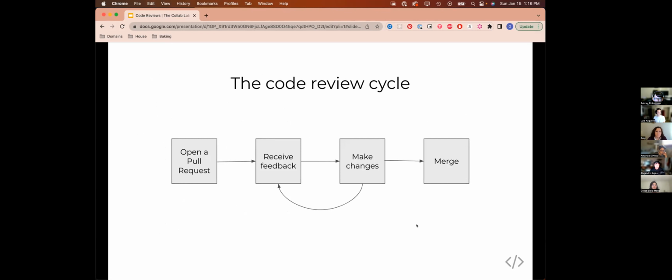The code review cycle is you open a pull request, and we've all gone through this as part of the first set of PRs. You receive feedback from your peers, you make changes, and you receive any additional feedback that's needed. And then once everything is finalized, you merge the code.